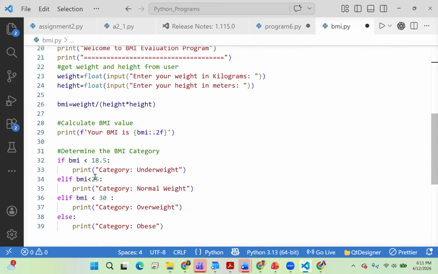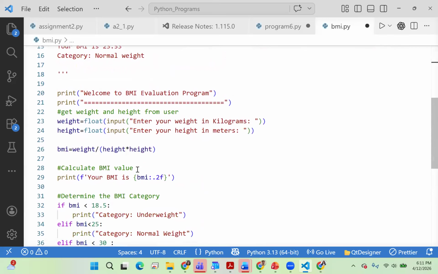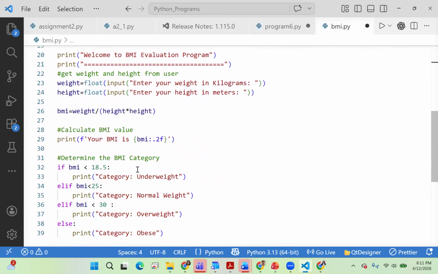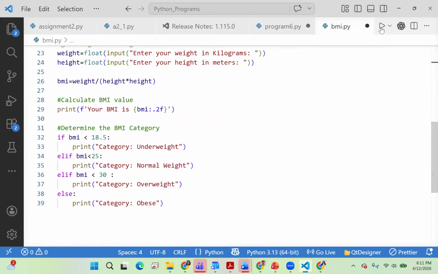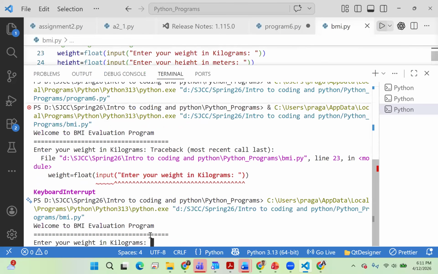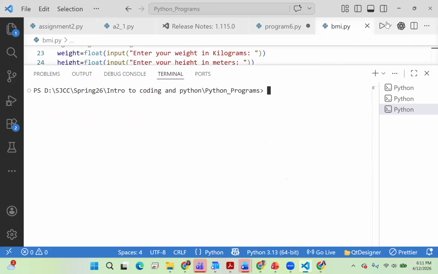Now you can either write it like this, or if you want to put it in a range, you can make use of the AND operator or OR operator. So this is how the whole code would look like. Let's run this and check. I have too many things printed over here, so I'll just clear my screen first.